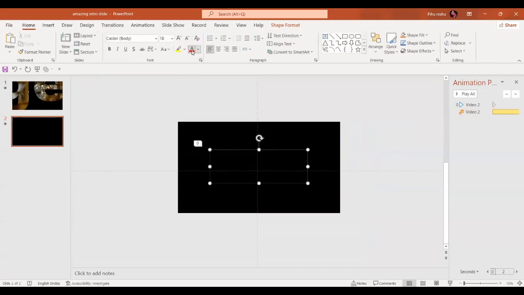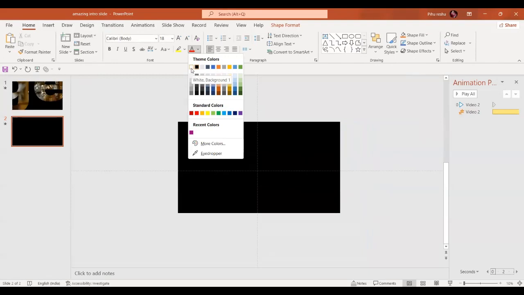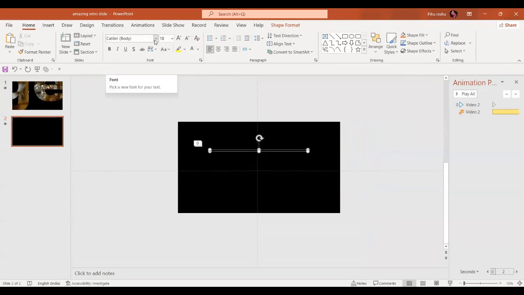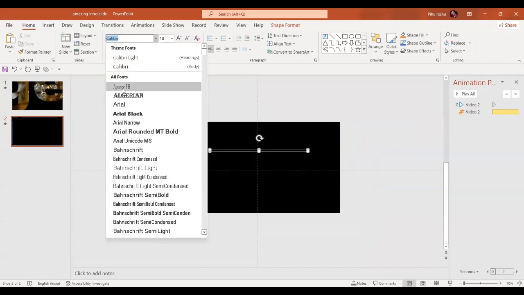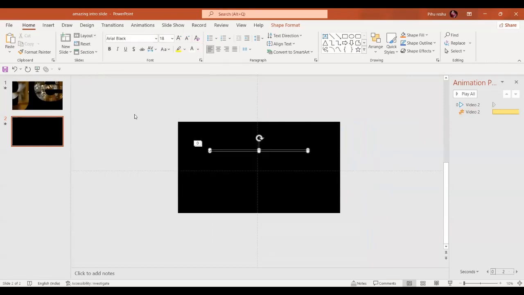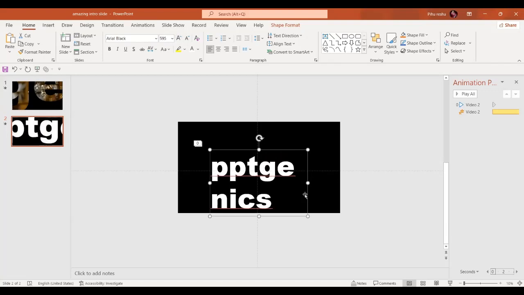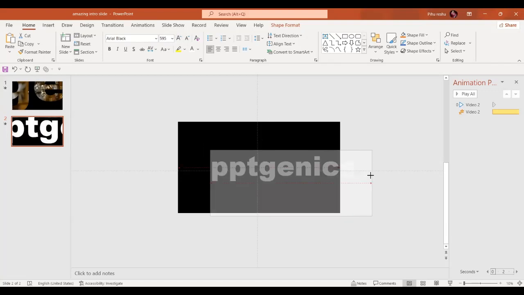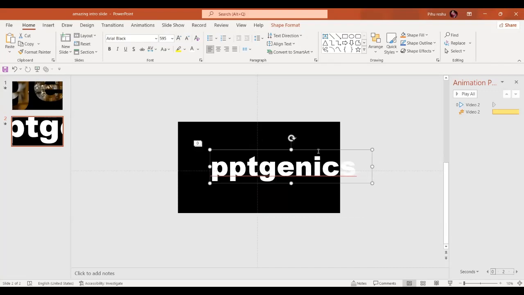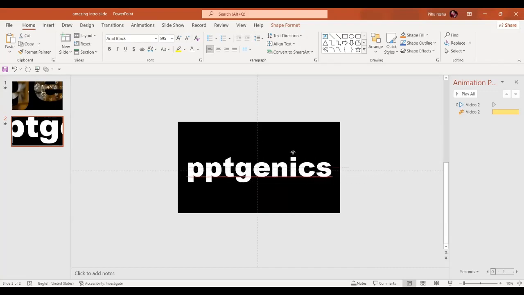For this text, let's change the color of the text to white so that it is visible. I want somewhat bold font, so I'm going to just select Arial Black. Let's just write PPT Janix. Now in the next step, I'm just going to increase the size of my text like this, and let's just adjust it and place it in the middle of our rectangle like this.